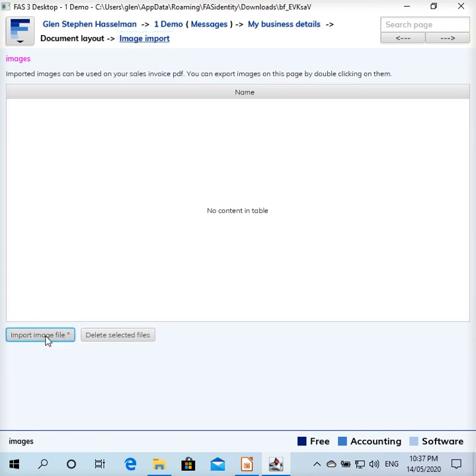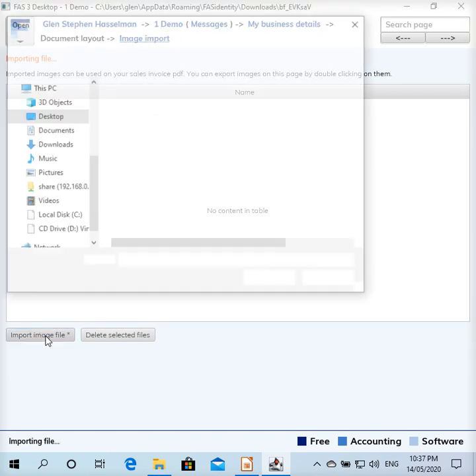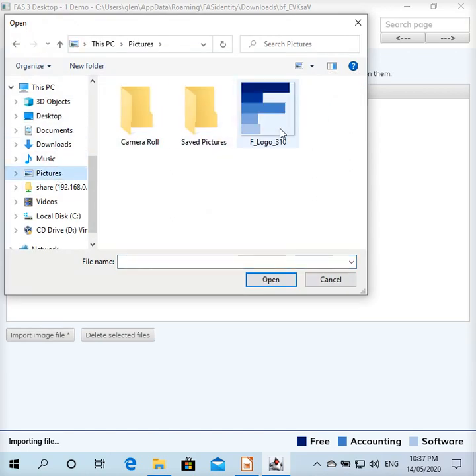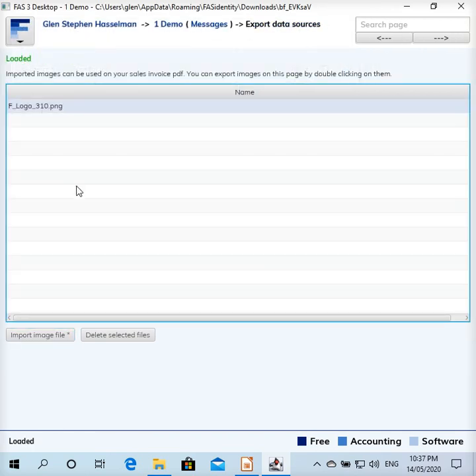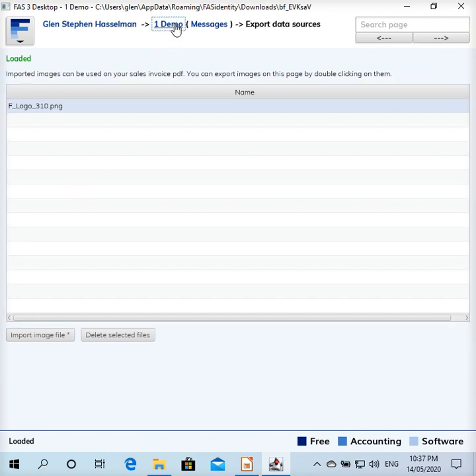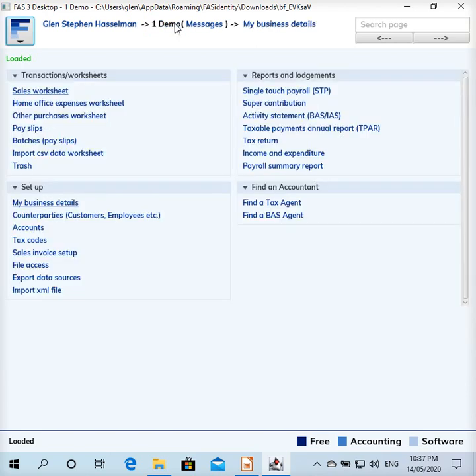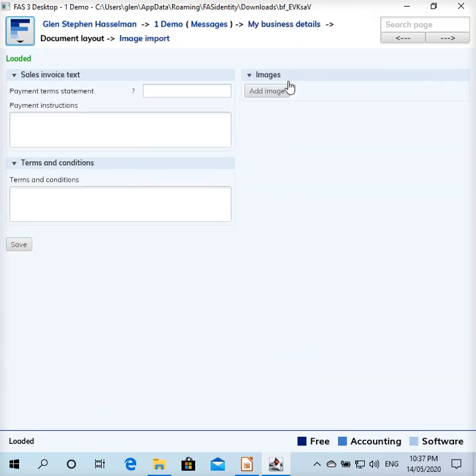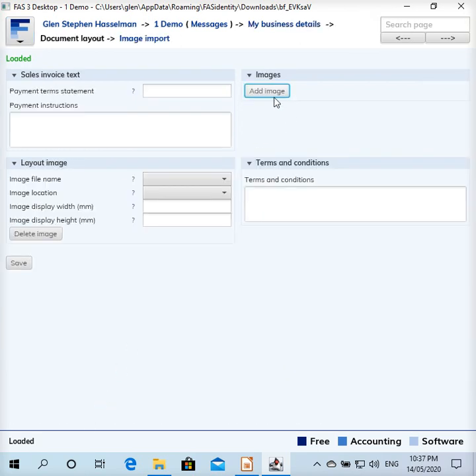Okay, on that page, click this button, import image file. Now I've got an image in the pictures folder here, which is our logo, and I'll just click open, and then it brings it into the file. I'm just going to have to go back to the business here and then click on the My Business Details link to get back into that page, and then Sales Invoice Layout again. Okay, now this time when I go Add Image, it will allow me to select that image.